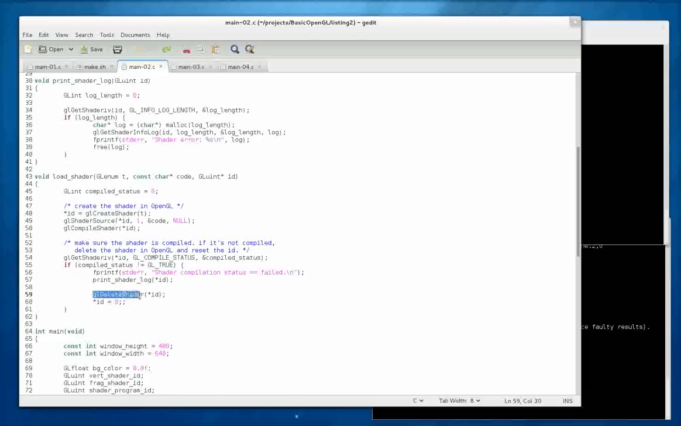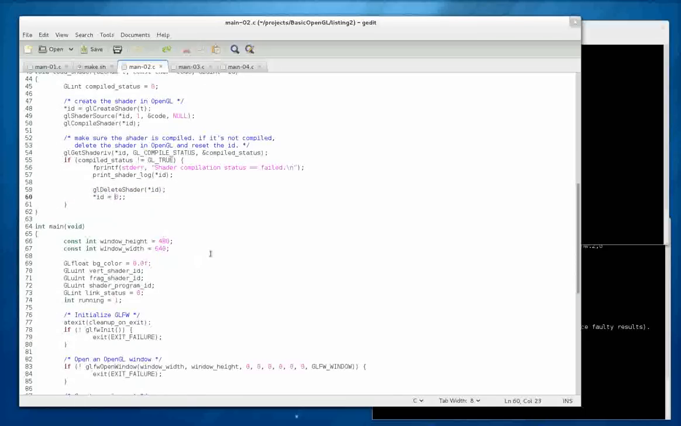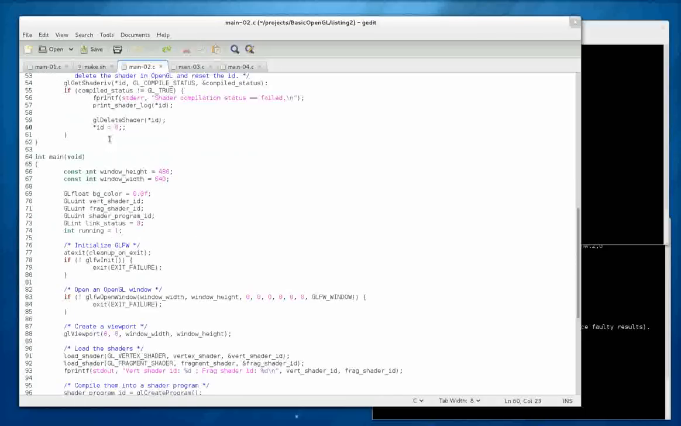If there's a problem, we delete the shader and set the ID value to 0, and things will not draw correctly. This basic example doesn't have the best error handling, just keeping things nice and slim. I trust that to do a production version, you're going to want to do a little bit more error checking.